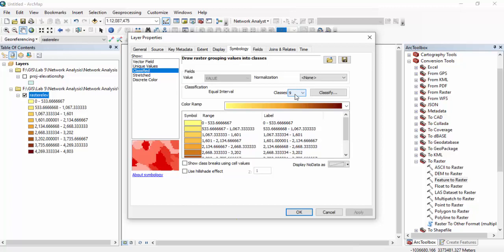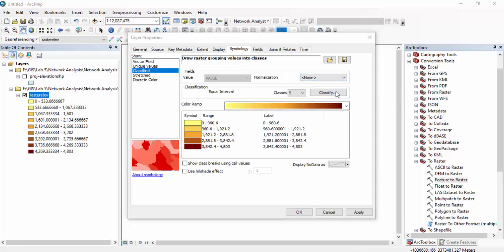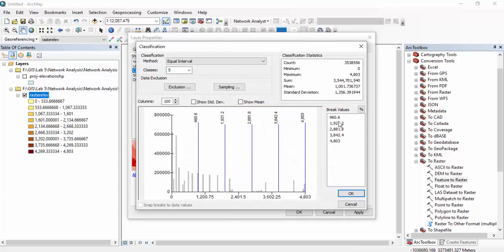Now, for example, I think that these are too many classes. I just wanted to make 5 classes. So now you see there are only 5 classes, but I think these numbers don't attract me, or it should be like 1000 and something like this. So I can go to classify further. From here you can change the classification. Either you go to equal interval as well, or you can change it here.